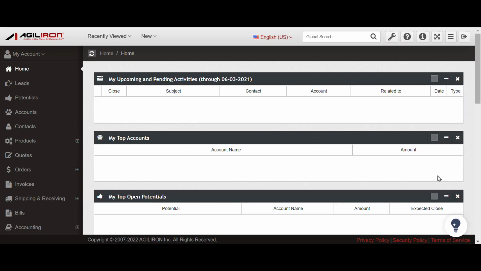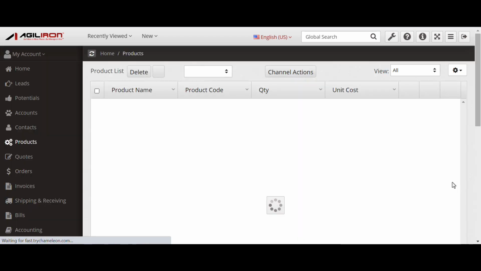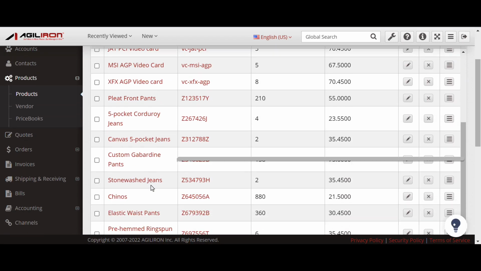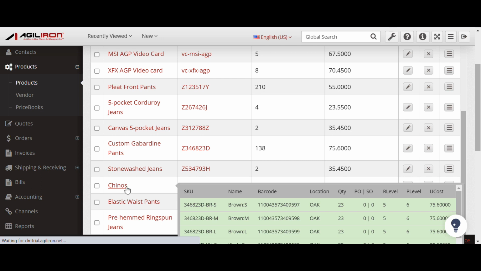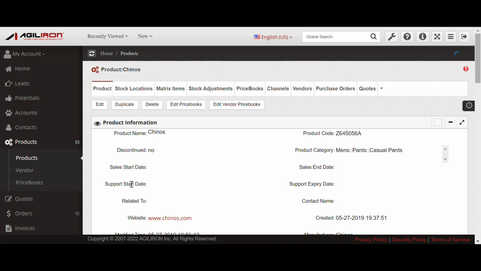Next comes Inventory Management for Matrix products. Go to the Products tab. And when the Products page opens, click on the product name link that you want. There are two ways to add inventory for Matrix products. Here you can either click on Stock Locations or Matrix Items.